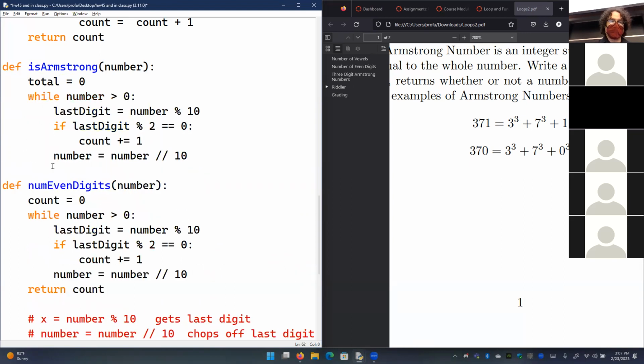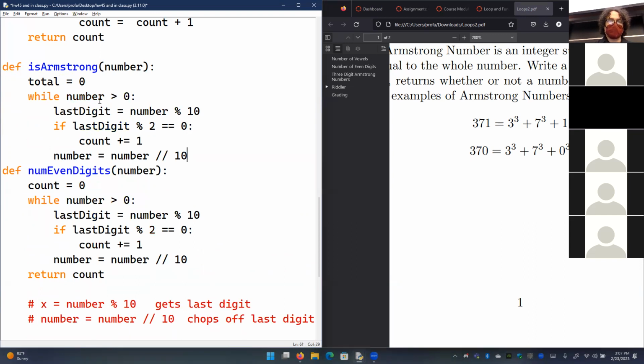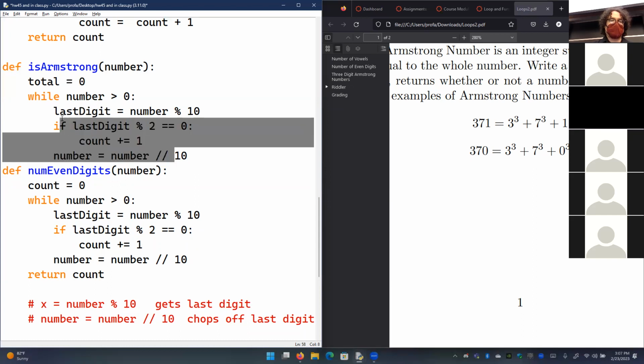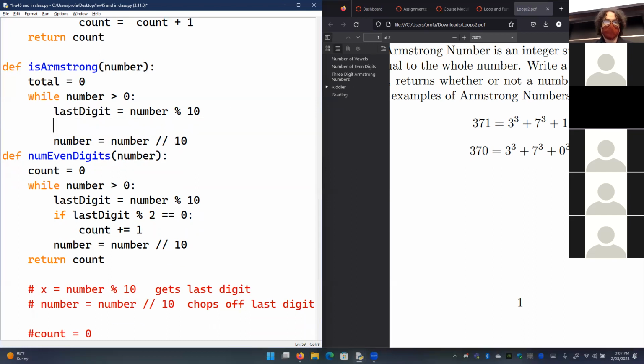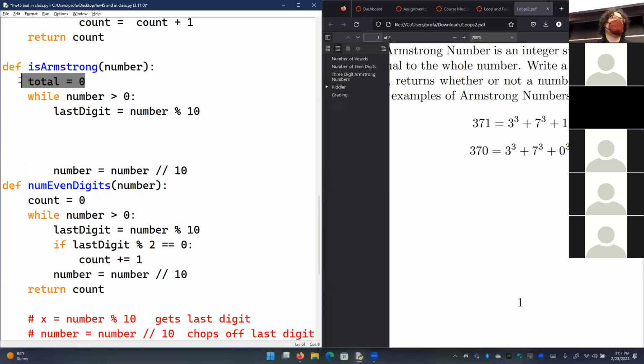What we do is we say, while number is greater than 0, we get the last digit. The difference here is that we don't have an if-else statement. We want to do a running sum of the cube of the digit. We don't do an if statement, we just simply say total is equal to total plus last digit cubed. Make sense?